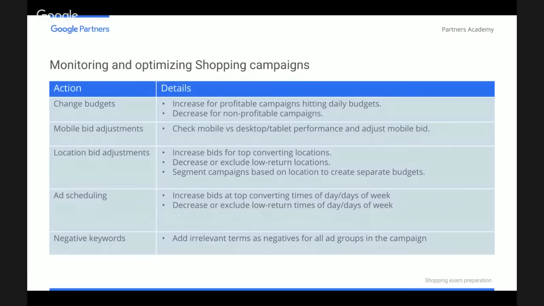Look at where that traffic is coming from. Look at what's happening with that customer journey. Look at when they're converting and where they've done that from, and then optimize based on that.